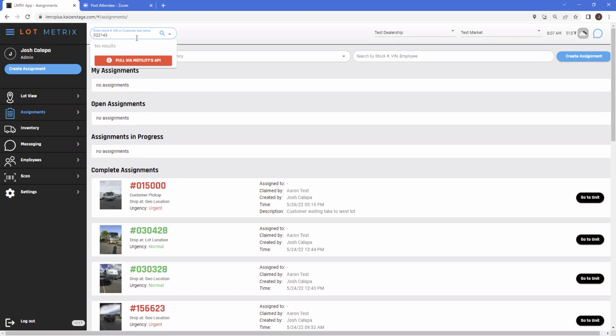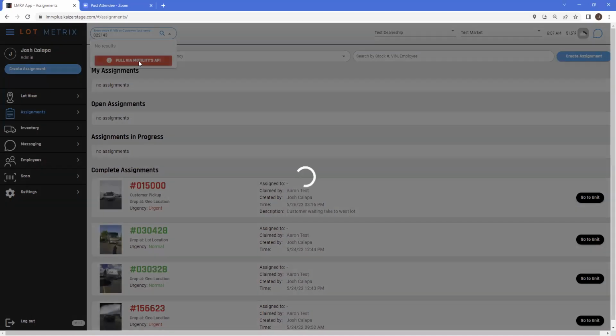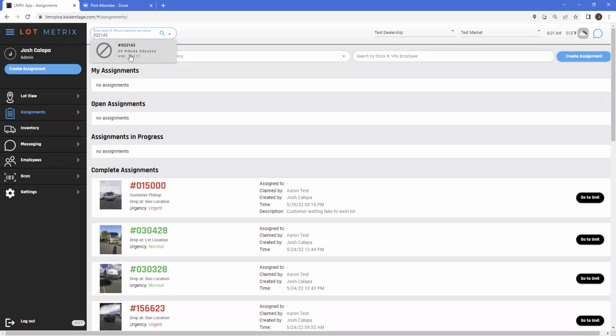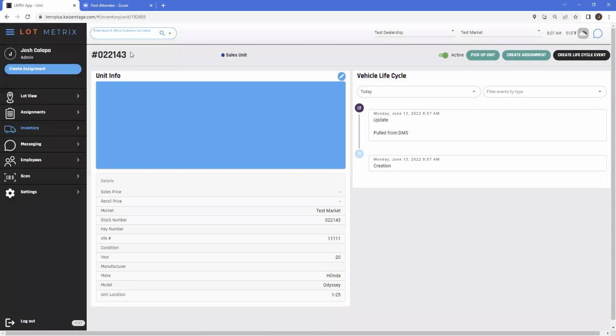The first thing it's going to do is look inside the local LotMetrics database. Say, hey, is this unit here? We're going to bring it up. If not, it's going to allow you to pull that via Motility's API. So when I do that, it's instantly going to recognize it, and boom, it's right here. You can see under the vehicle lifecycle, it pulled it from the DMS right there, and it was able to pull in all this information as well. So that's what's really neat about that.